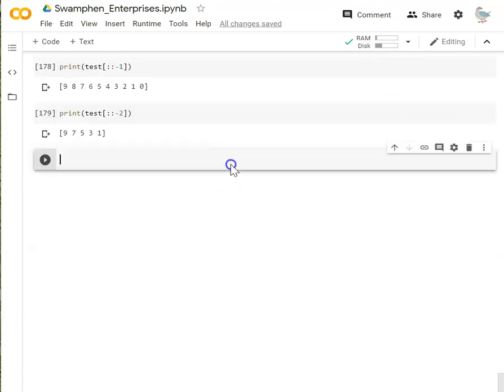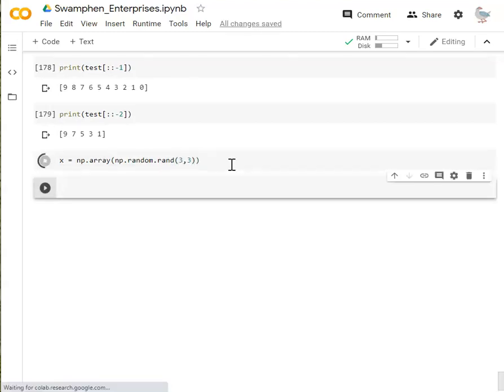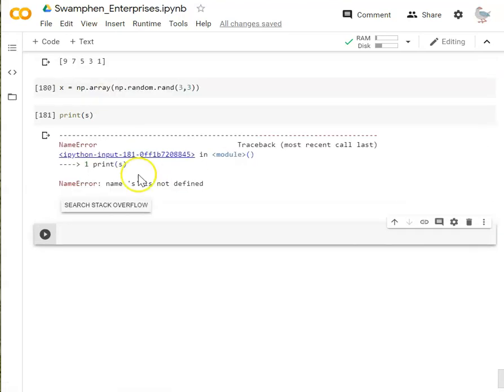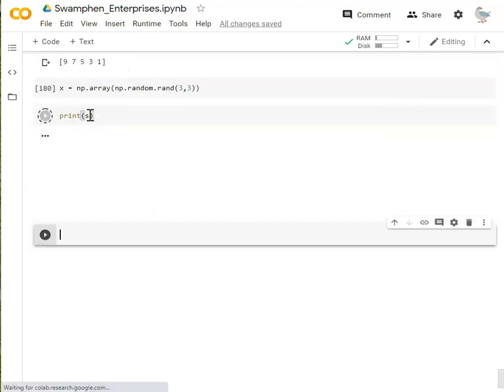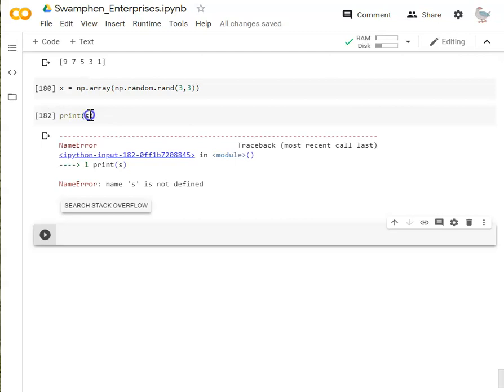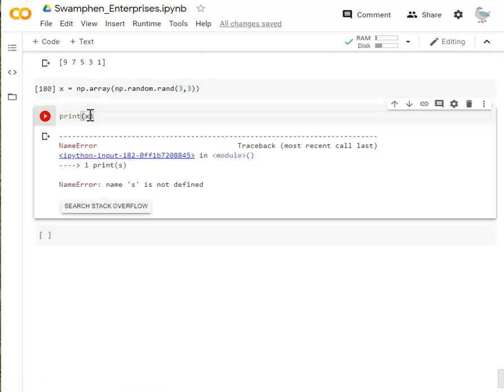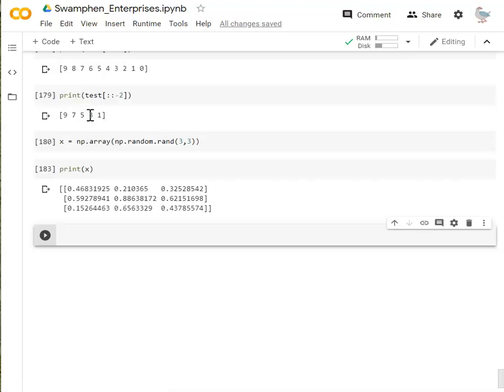Let's go for a two-dimensional NumPy array. So x equals np.array, open brackets, set up a random one, and let's go 3 by 3 this time. So 3 rows, 3 columns. That's not going to work, is it? Print out x, not s, x. And we have our 3 rows and 3 columns of random floats between 0 and 1.